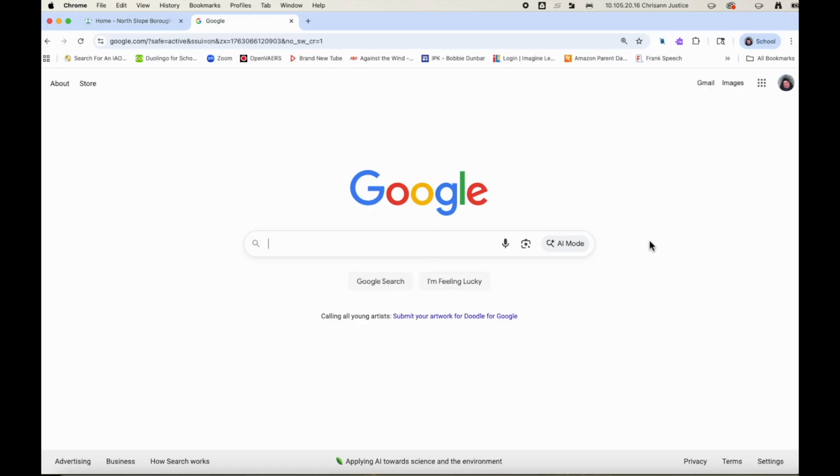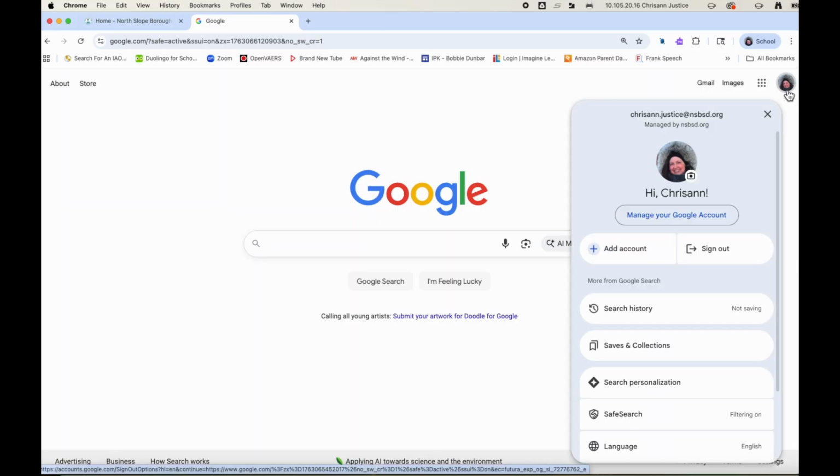In order to take the language challenge, you need to make sure that you're signed into a district Google account. So what that means is that you will open a tab in either Safari or Google Chrome and go to Google. And then if you're signed in, you'll see yourself right there. If you're not, it'll say sign in, and then you'll go through the process of signing in. For adults, staff, teachers, it's your first name dot last name at nsbsd.org, and it's whatever password you have for getting into your email or into your computer.